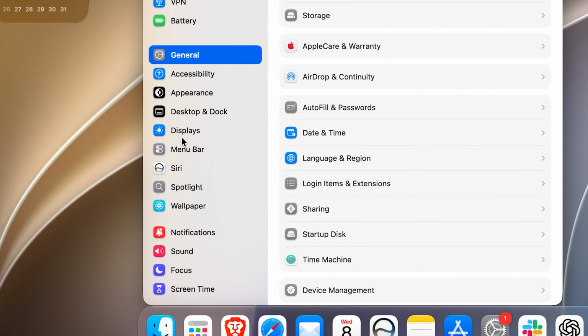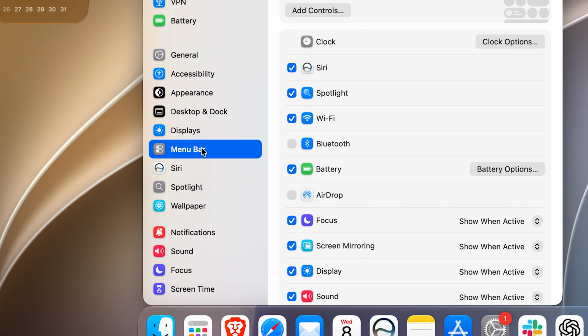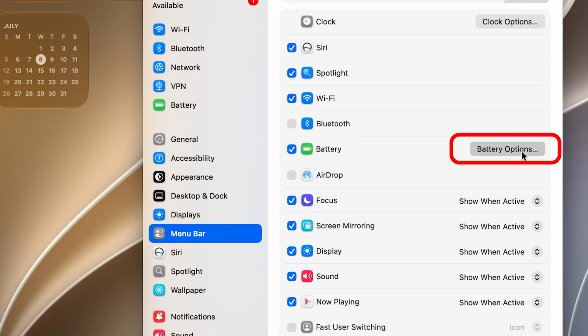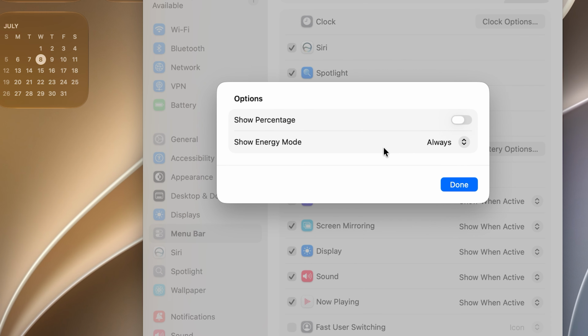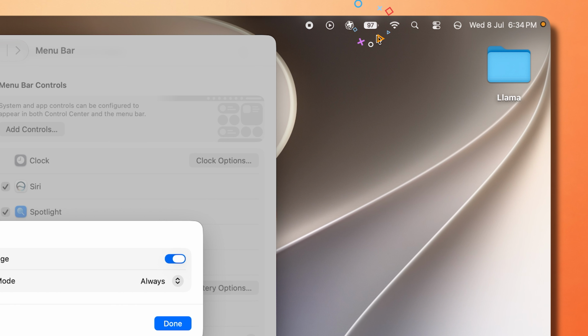In settings, you want to come down till you see menu bar, click on menu bar, and in menu bar you can see there is an icon for battery. If I disable it, I won't be able to see battery at all. Enable it, and then on the right side you have battery options. Click on battery options and then you can see there is percentage. Click on percentage and on the right side you can see it is 97% right now.